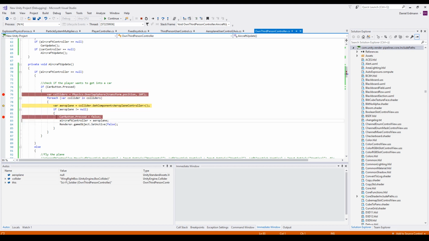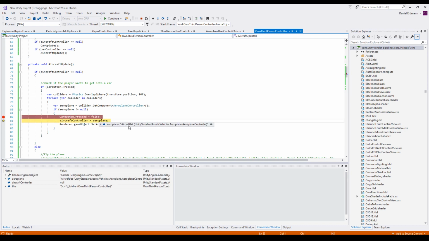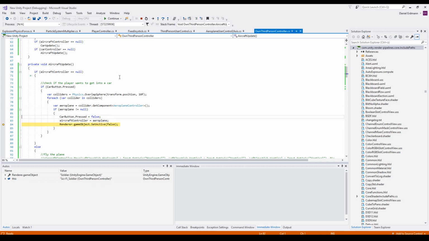So I could go through this over and over again, but I can just click on continue and there we go. Car button pressed will be reversed, and the aircraft jet will be assigned to the aircraft controller, and the renderer is not active anymore.